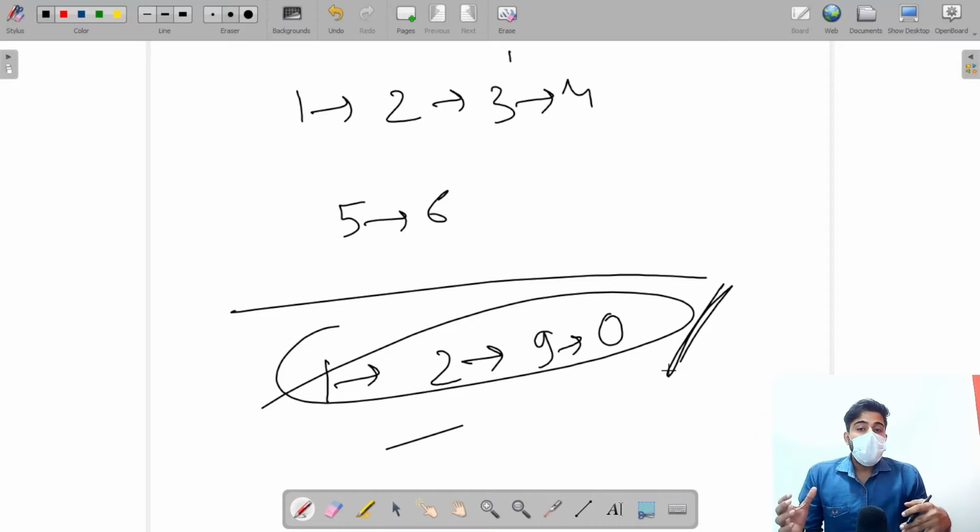Okay. The other thing about this question is that there might be a case that both of these linked lists will not be of the same size. As you can see here, this linked list and this linked list are not of the same size, and there may be cases when both of these will be of the same size. So you need to tackle it very carefully.